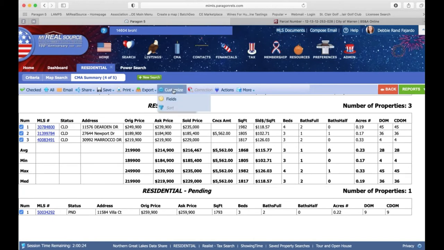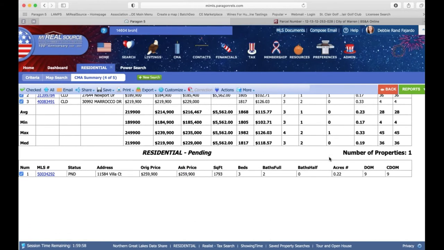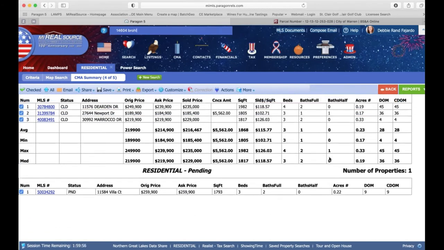If you want to put something in, take something out, that's fantastic. So you have your square feet, sold price per square foot, beds, baths, halves, even the acreage, days on market as well. And remember the difference between DOM and CDOM. This is cumulative days on market. If it went on and off the market, it counts up all the on market.